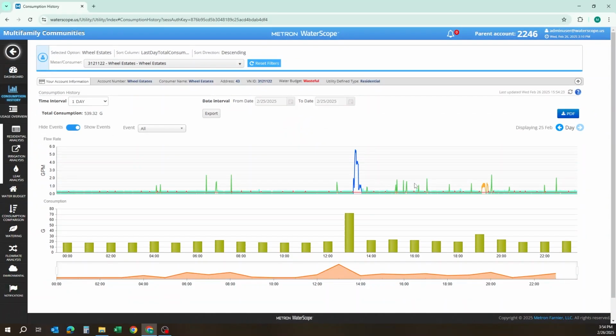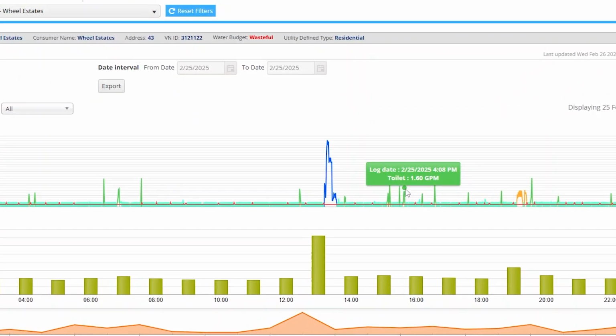This daily usage will show you 24 hours worth of water that has gone through your meter yesterday. If you hover your mouse over any of these color data points, it will tell you the item in your home that used the water. For example, my mouse is looking at a toilet usage that happened around 4 o'clock yesterday.